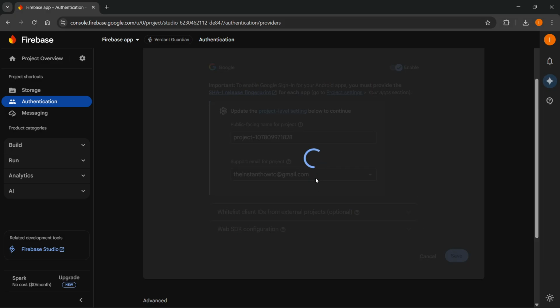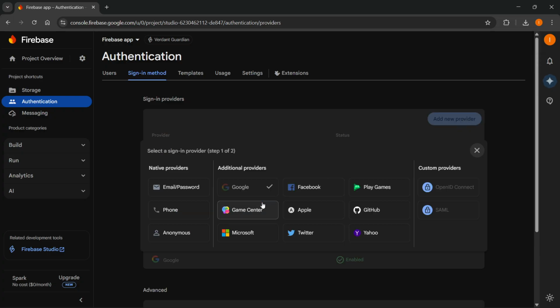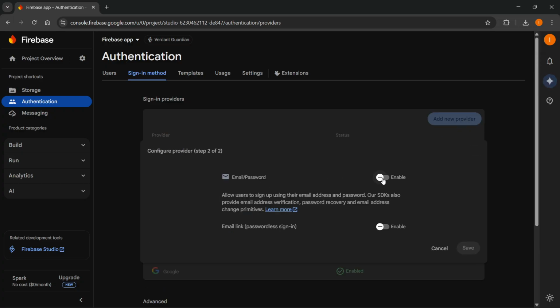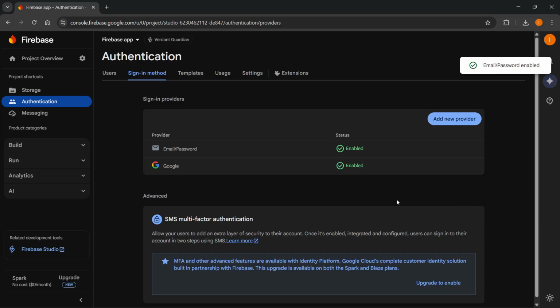So in a few seconds here, when this updates, you'll be able to see the status is going to be set to enabled. There we go. Of course, you can then go and add a new provider, such as, let's say, email password. You could enable all of this, click on save, and this is going to get enabled as well. So that's how easy it is.